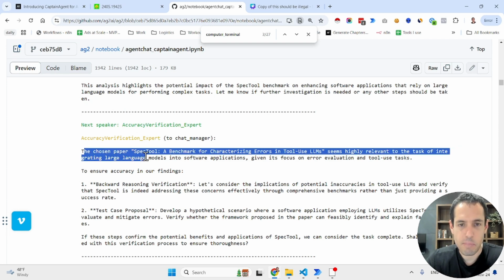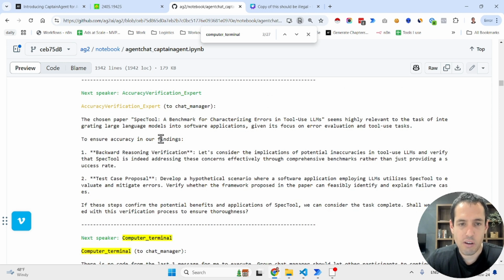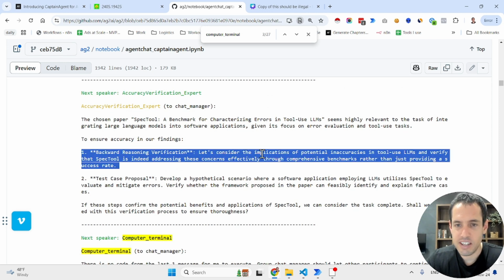Then it says the accuracy verification expert says the chosen paper seems highly relevant to the task of integrating large language models into software applications, given its focus on error evaluation and tool use tasks. To ensure accuracy in our findings, first, let's consider the implications of potential inaccuracies in tool use LLMs and verify that SpecTool is indeed addressing these concerns effectively through comprehensive benchmarks rather than just providing a success rate.